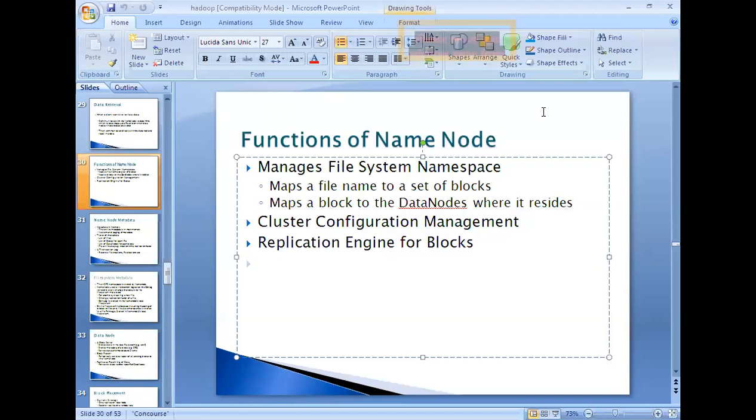So whenever you make a request, the name node can store the information in any one of the clusters. So in such a way you can imagine.